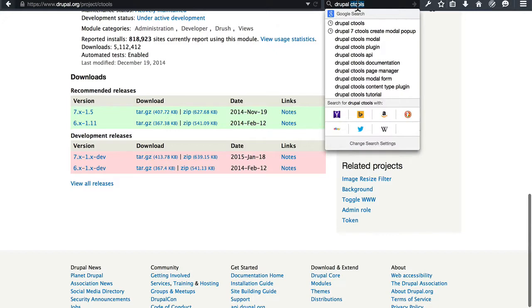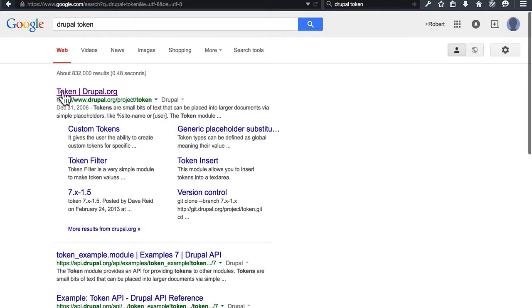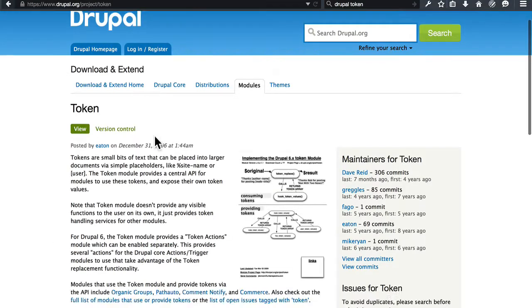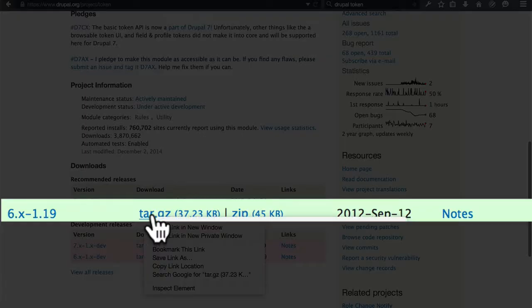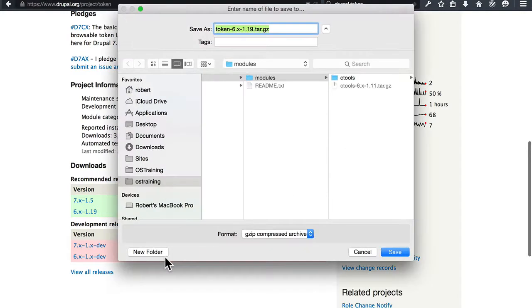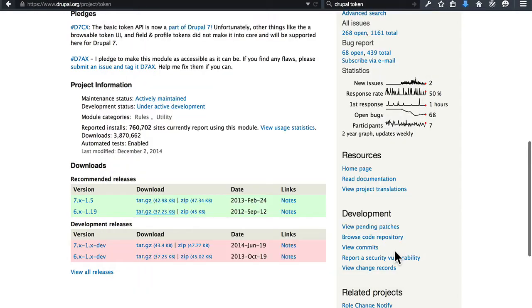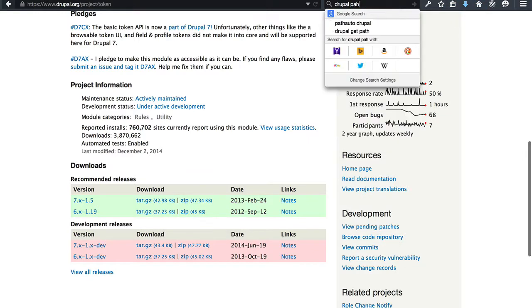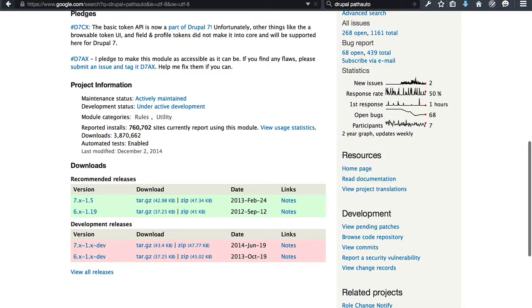We'll go ahead and download all the modules first and then extract them all together. Next, what we're going to get is token. We'll download this, make sure you get the 6.x version once again, and save it to the same place. After token, we're going to download Path Auto.